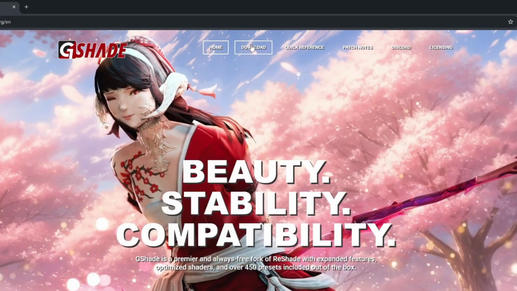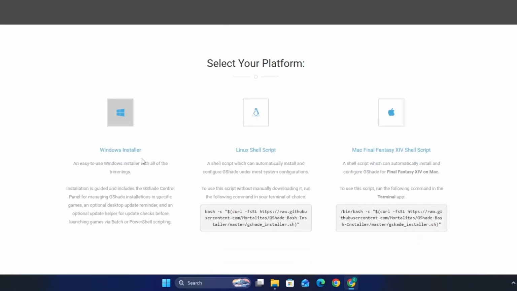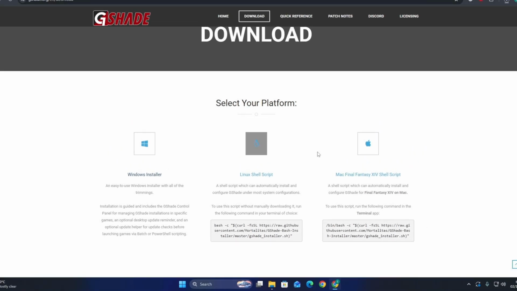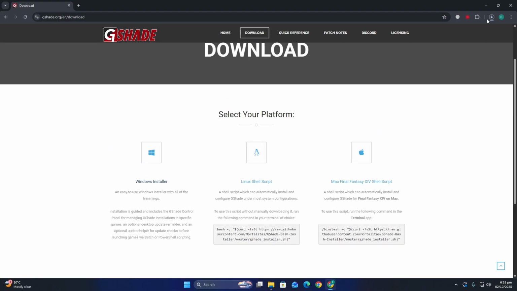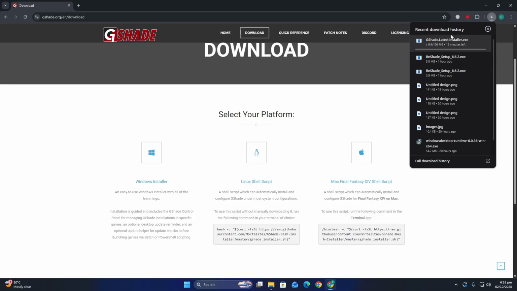When the website opens, look at the top menu and click on the Download tab. On the download page, find the Windows installer. Click on it and wait for the file to finish downloading. This may take a few moments, depending on your internet speed.